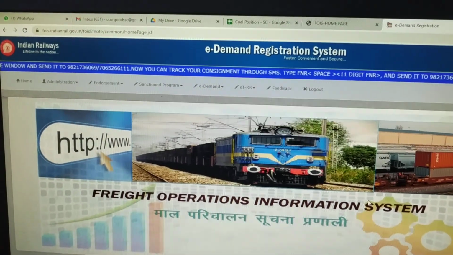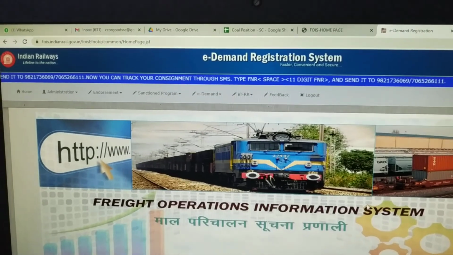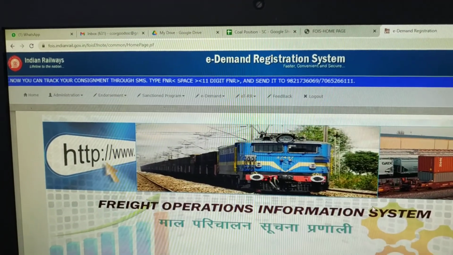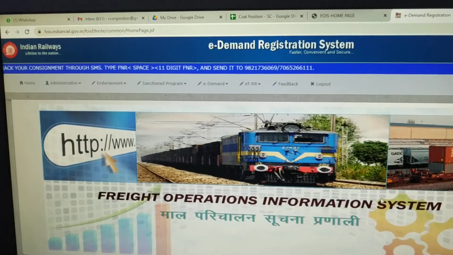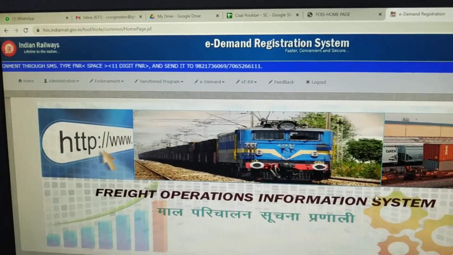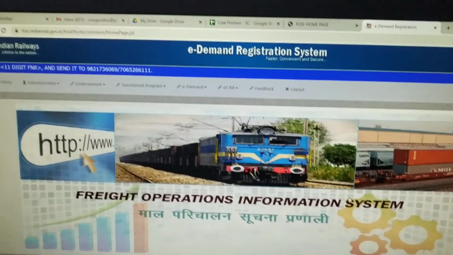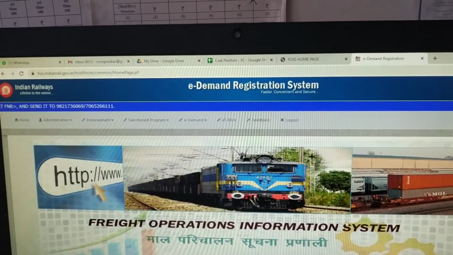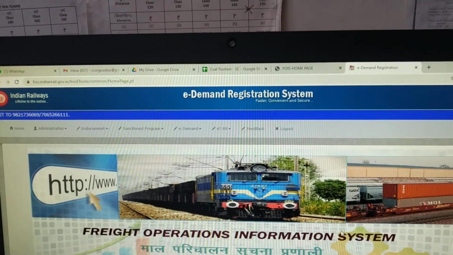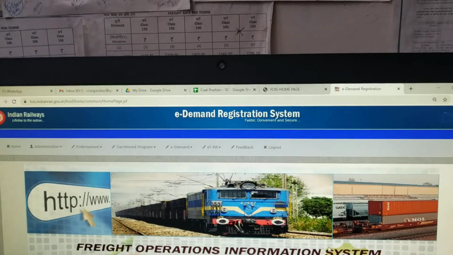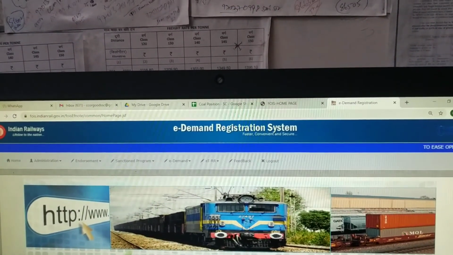Hello, good evening everybody. Now we are going to look at how to mark a demand as ETRR demand, which has been registered as a manual demand. We are going to take the example of one rake for which the demand has been registered manually, and we are going to look at the demand of a coal rake.